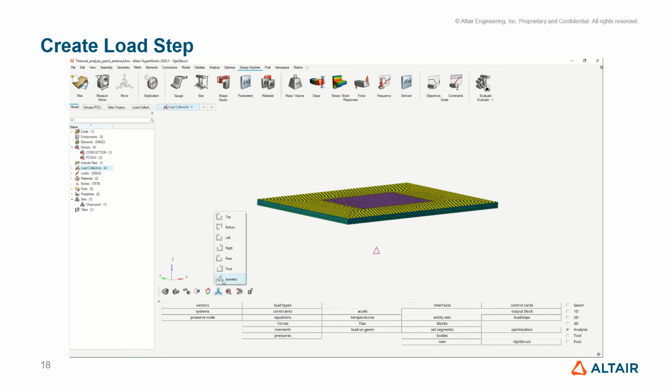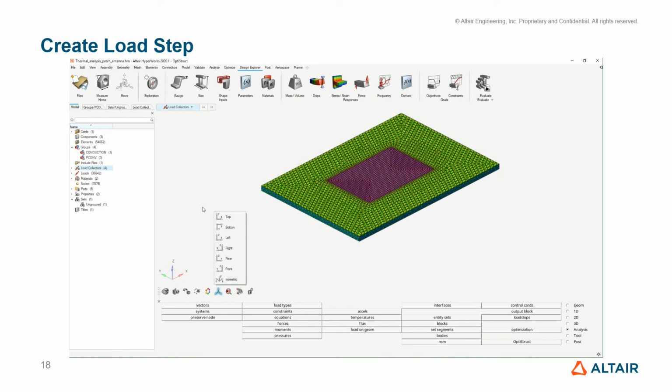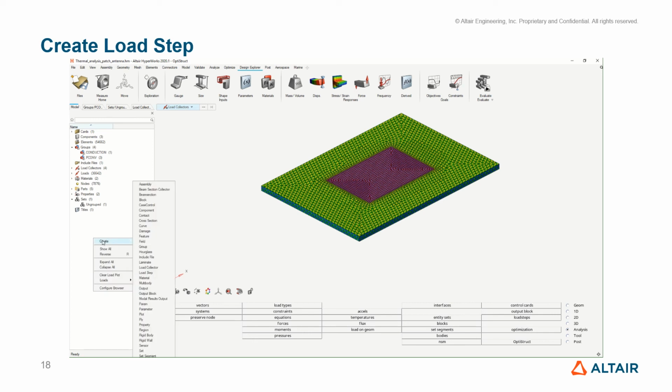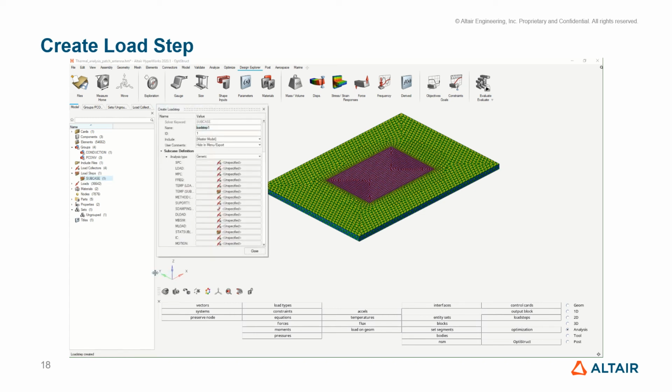The next step is to create a load step. A load step is a simulation setup that specifies the analysis type, the loads, and the boundary conditions. Once again, in the model browser, right-click and choose Create. Select Load Step from the available options. For the analysis type, choose Heat Transfer Steady State.